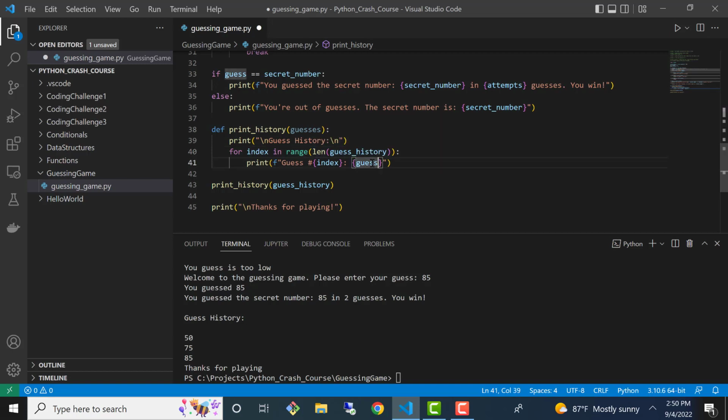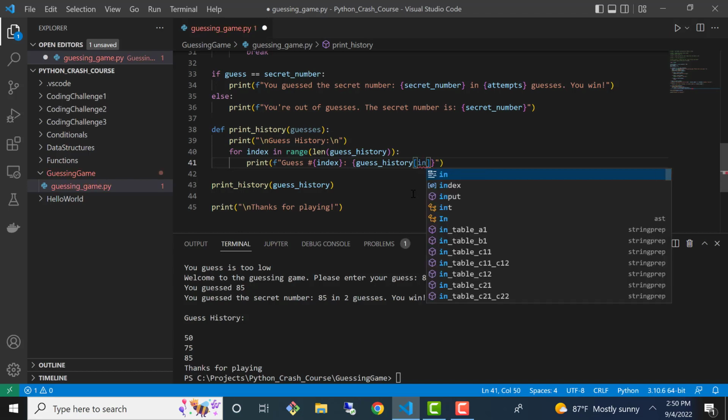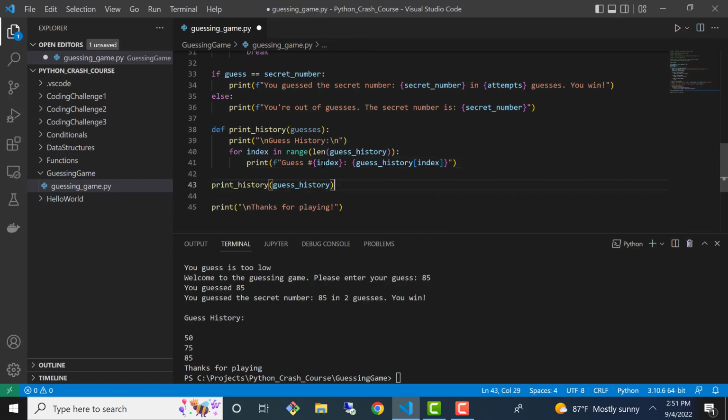So what we can do is reference guess history, and we can reference the current item by using index. So now we're saying guess history at position whatever the current index is. With this construct we've got a reference to both the number of iterations and the guess history list. Let's save our code and try this and see if this gives us what we're looking for.